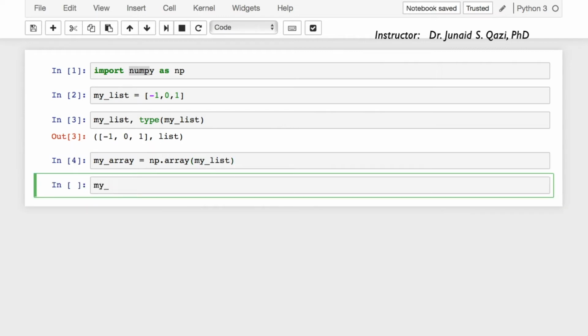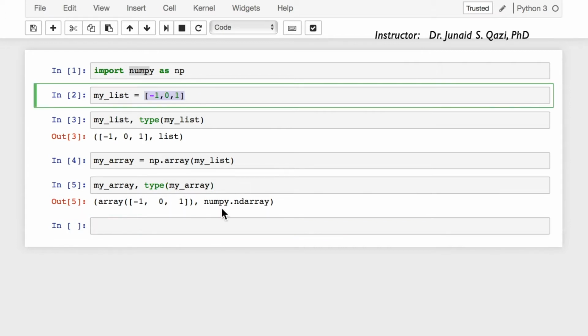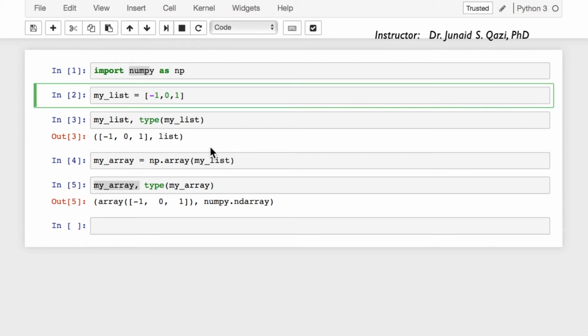Let's check how this myArray looks and also check its data type as well. Let's run this cell. So the myArray is -1, 0, 1. This is the same as the list here. And now this myArray is a numpy.ndarray object. So we have created a NumPy array using Python's data structure list.